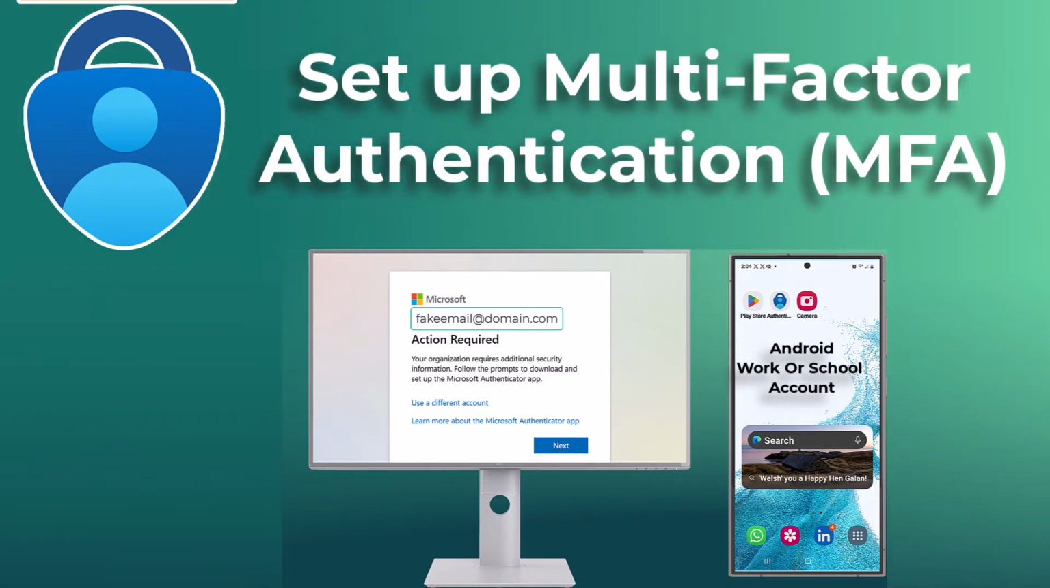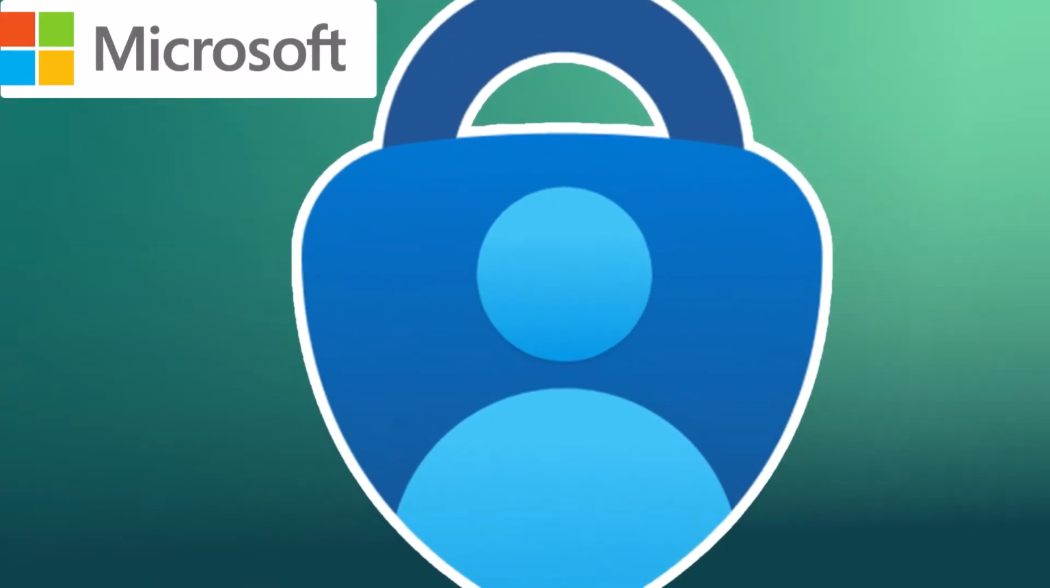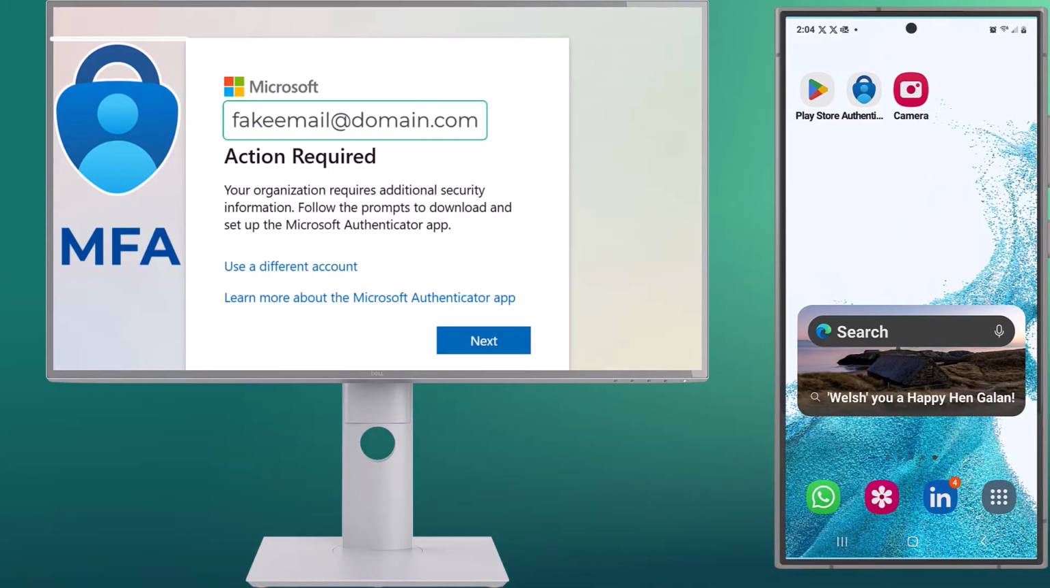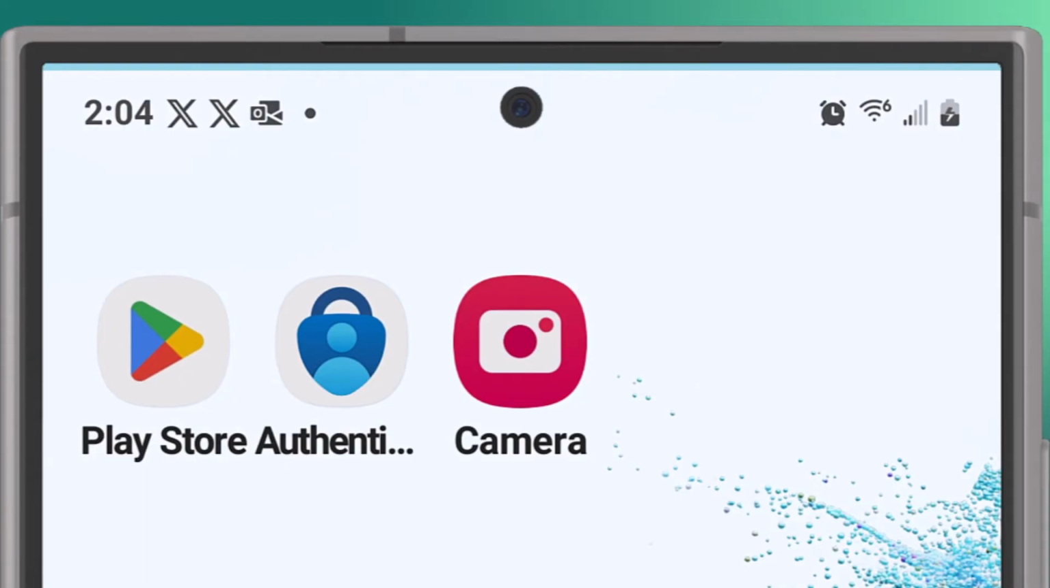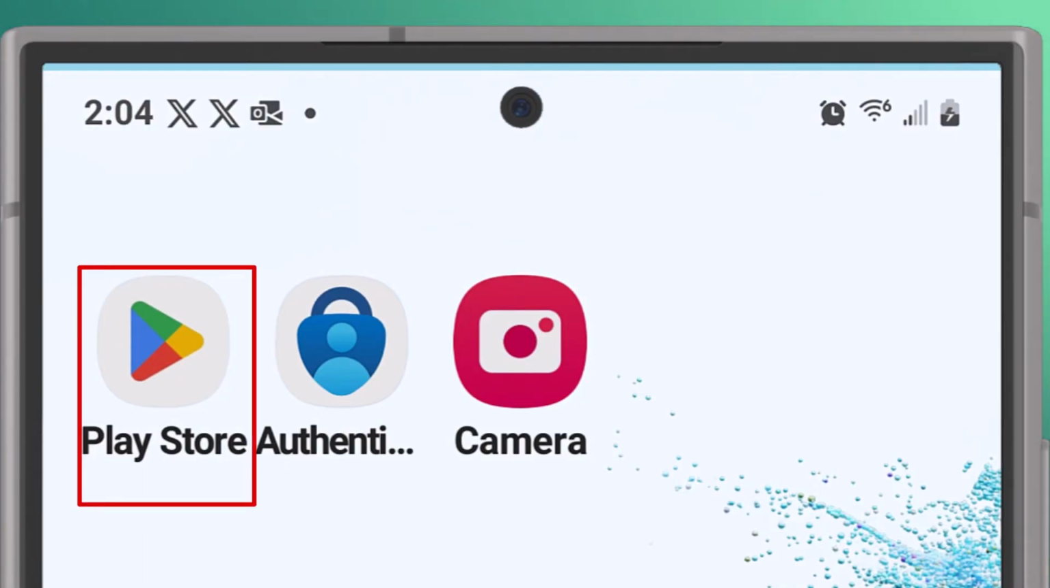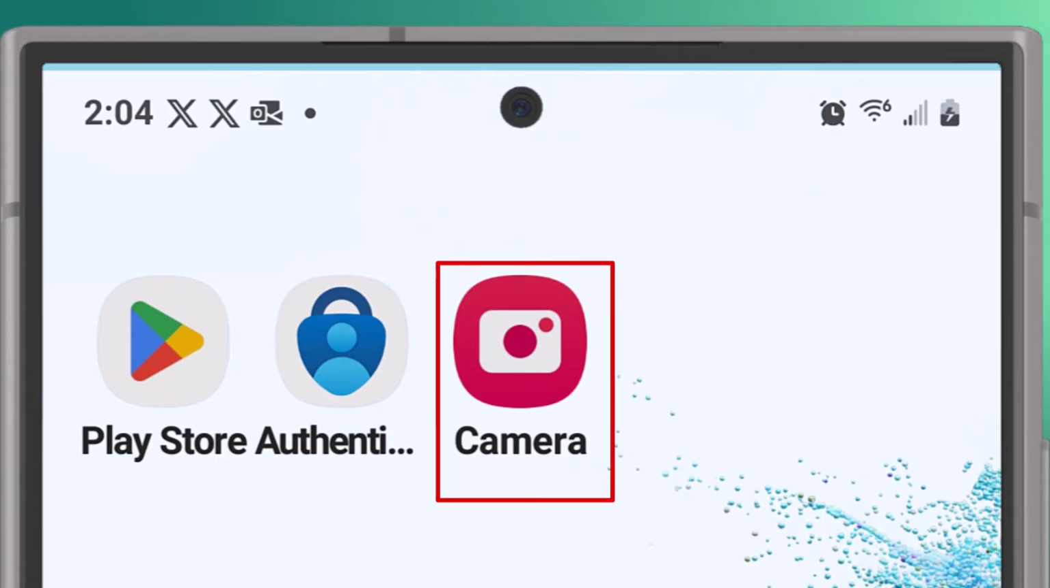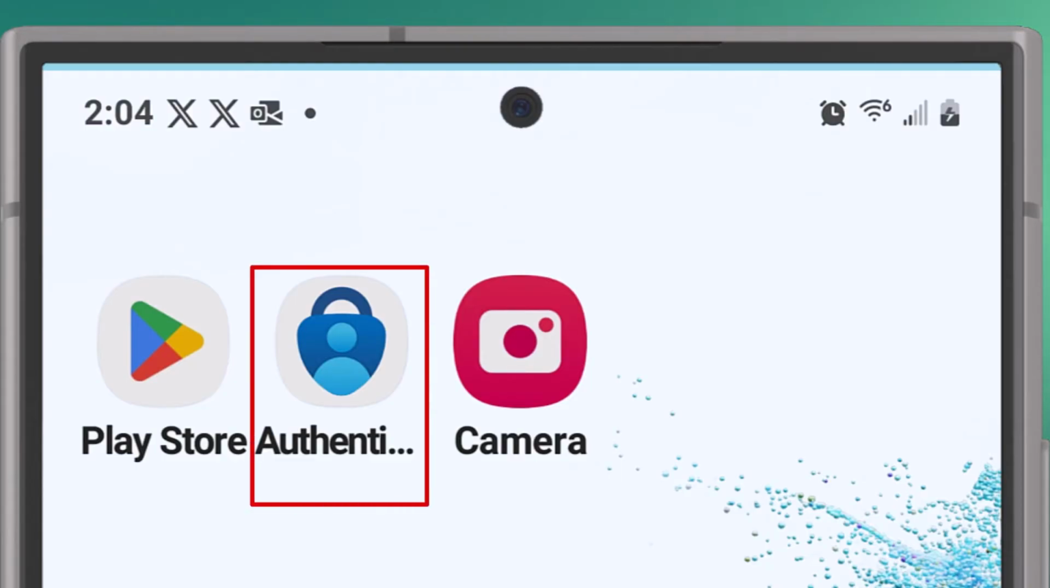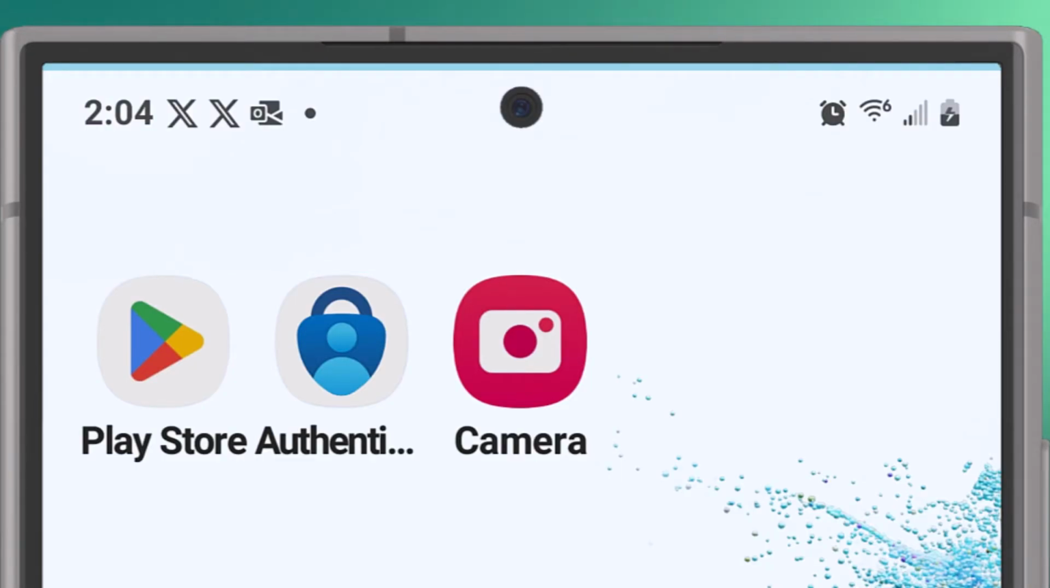How to set up multi-factor authentication, known as MFA, using the Microsoft Authenticator app. You will need access to your computer and your mobile device. Also, you will need access to the following applications on your mobile device. The Play Store to install the MFA app. Your camera is needed for QR code scanning. And once the authentication app is installed, you will receive notifications for approval. Let's get started.